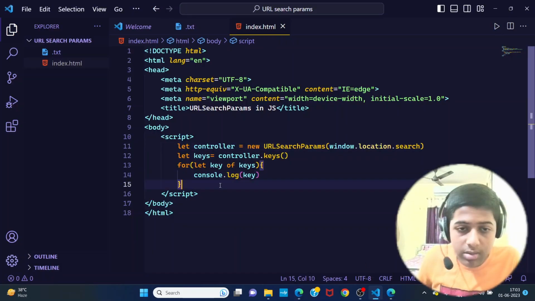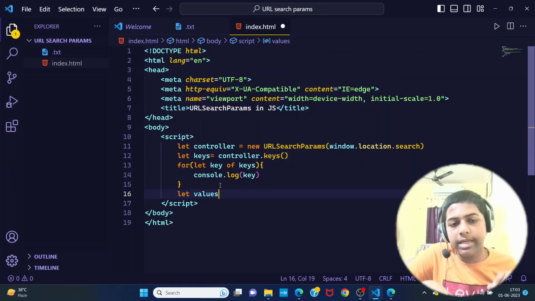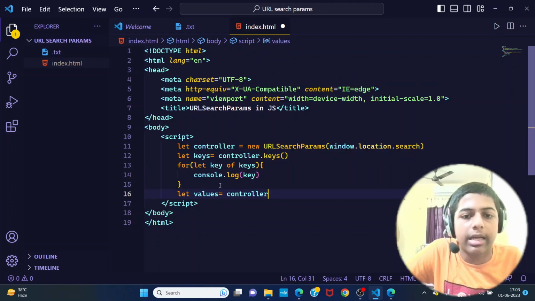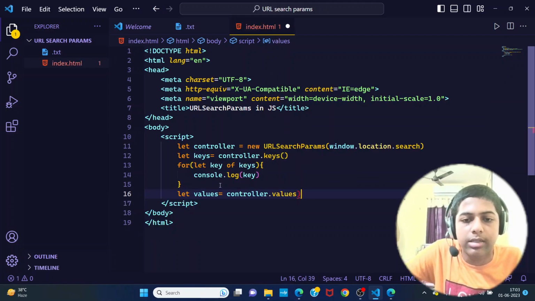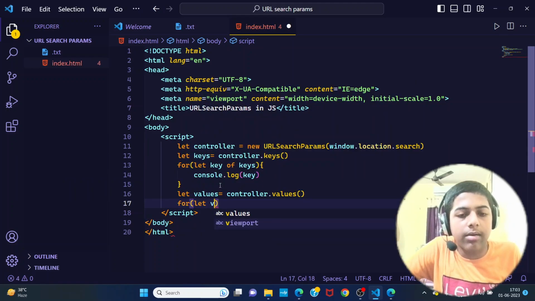Now how will you access the values? For that you can say let values. Everything is very straightforward. If you want values, you just say controller.values. That's a very straightforward thing. Then we are going to do the same process here.